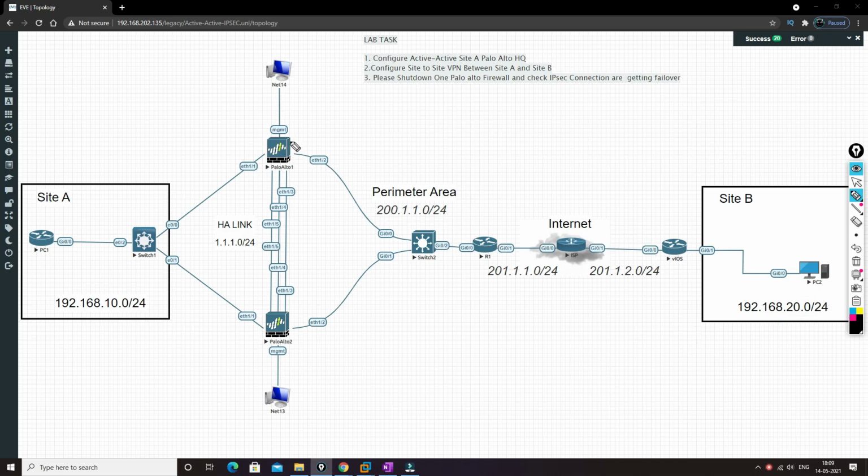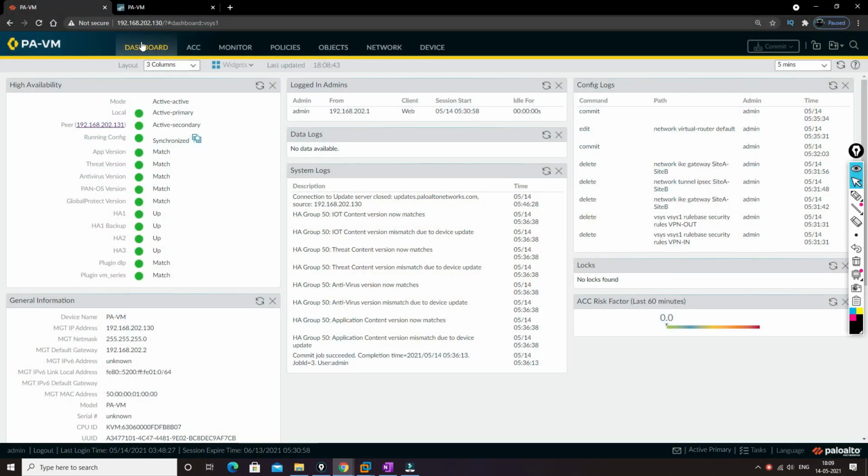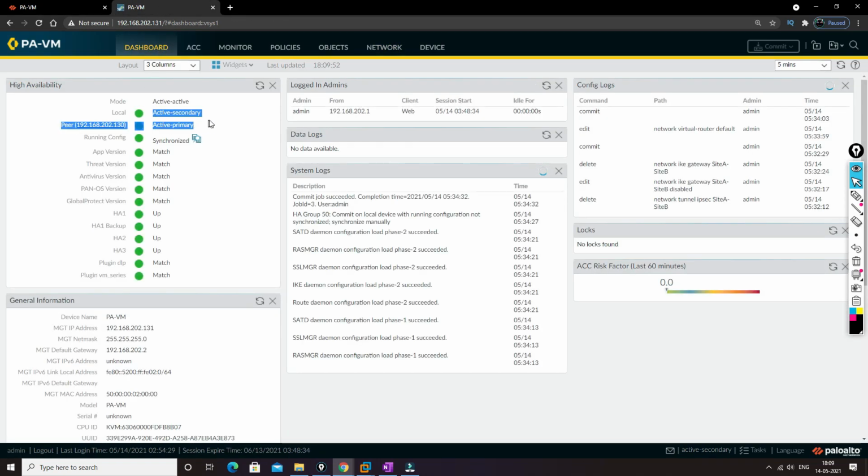So friends, this PaloAlto is managed by the local machine, and 1/3 is the control link, 1/4 is the data link, and 1/5 is the packet forwarding link, where the connections get replicated from the active device to the secondary device. Okay, so I have already configured HA. Let me log into the PaloAlto firewall and show you the configuration first. So this is the PaloAlto firewall, and we have already configured active primary and active secondary. This device is our active primary, and the other device is active secondary, right?